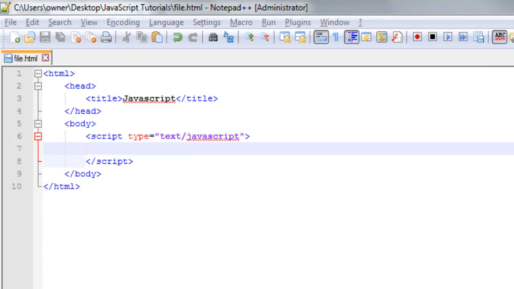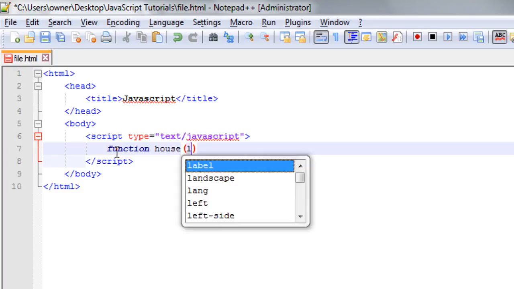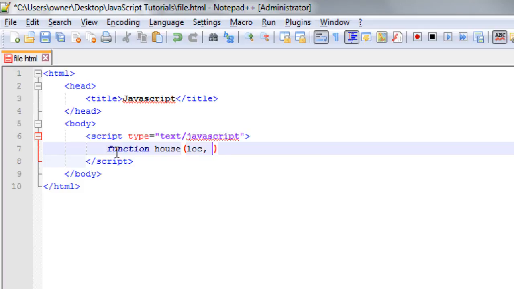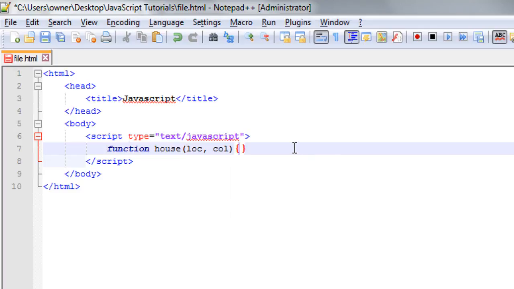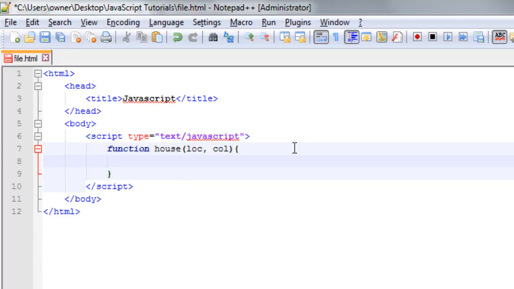So I will write the function keyword. Then I will write the name of the function, so that is house. And the two arguments here are LOC, that's for location, and COL, that's for the color. And then I will write the curly brackets. Now these two values in the function are coming through the objects. So LOC will have the value of the location property and COL will have the value of color property.